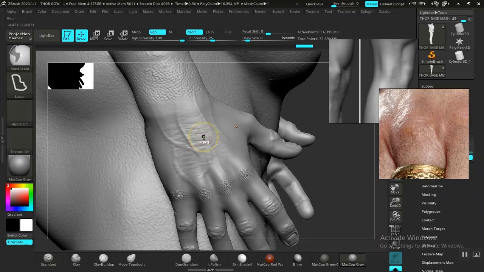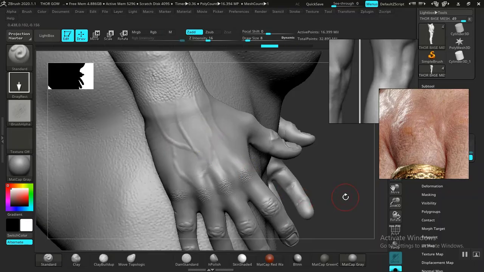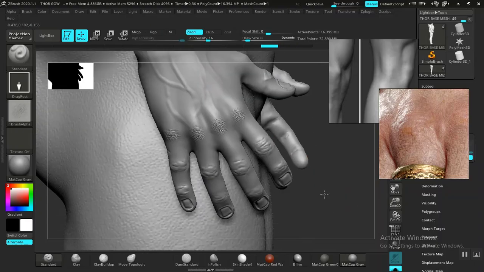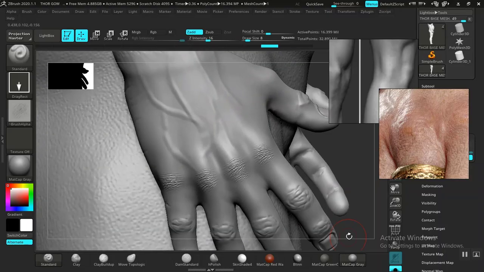This one just looks like mostly straight lines. It does not really have details in between those straight lines. So I need an alpha that has details in between those straight lines. But this can actually work fine though.